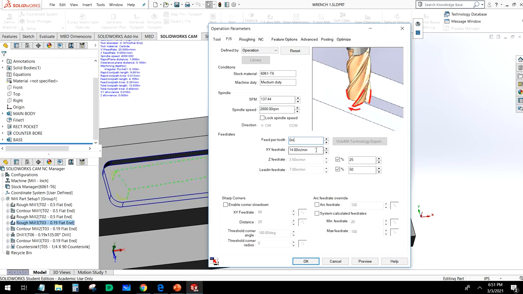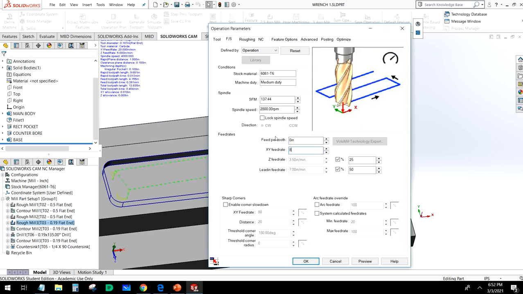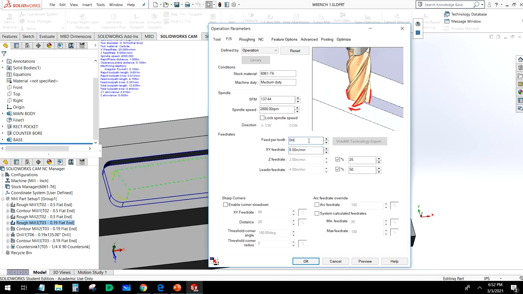Our feed rate, when we calculate that out, 2,800 times 2 times 2 thousandths, it's going to give us a feed rate of about 11. I'm going to bump that back to a feed rate of 8. Just because we're dealing with a smaller cutter, we want to cut a little bit more conservatively with that than we would with something like a big honkin' half-inch end mill. It's a pain when we snap a cutter, so we're going to do everything we can to avoid it. Z and lead and feed rates are fine at 25 and 50%.